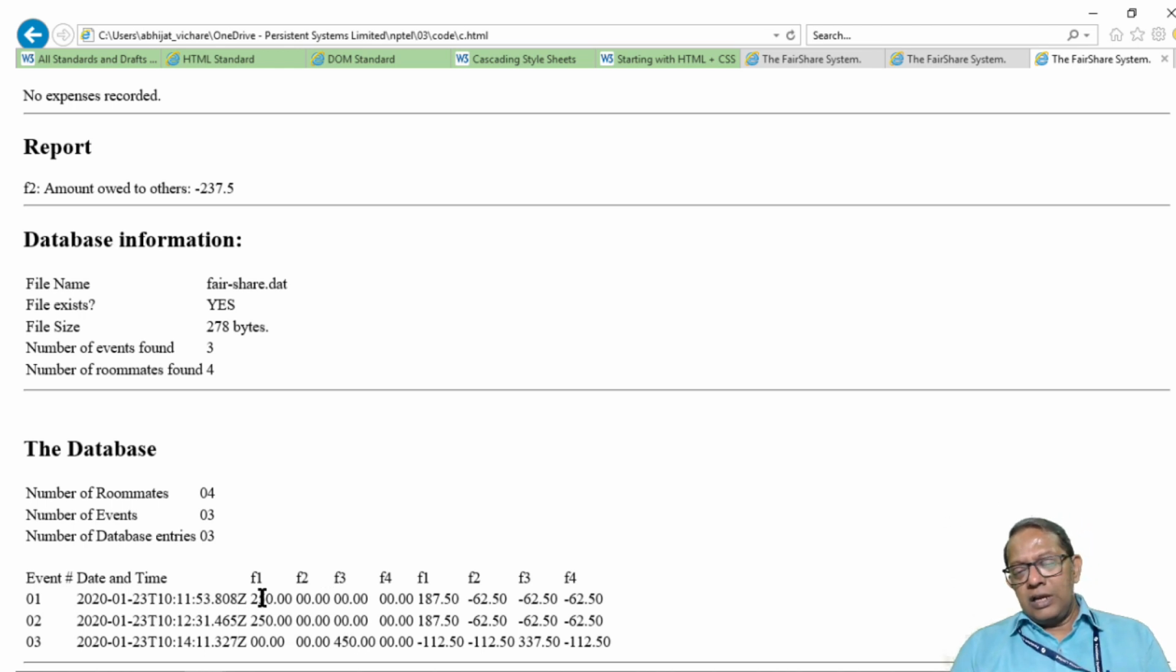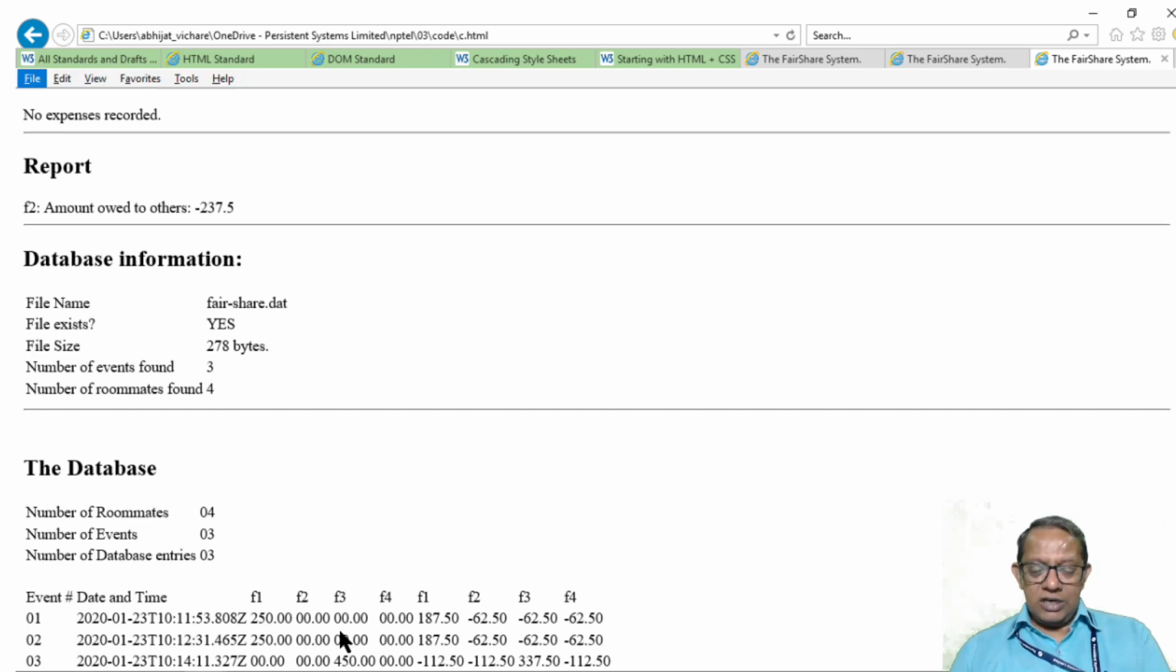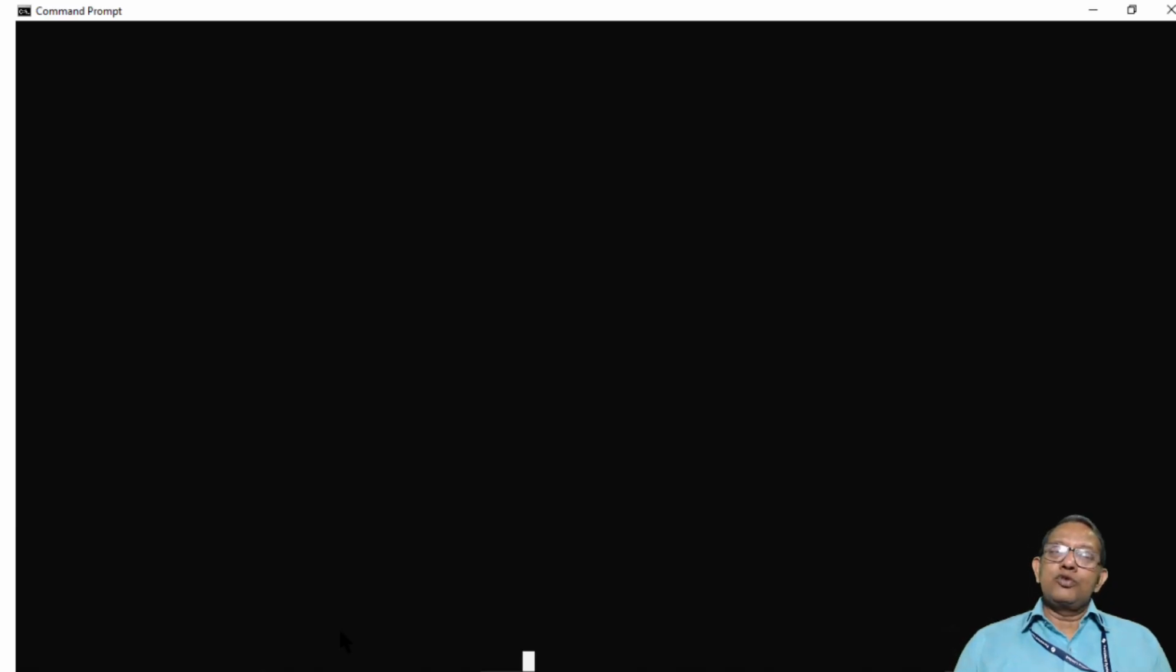Which, if I come to that, it's 200. Let me just make a quick calculation. 250 and 250 is 500, and 450 is 950, and that is to be divided amongst 4 people, which probably is correct now. Our F2, since he or she has not contributed so far, is now supposed to pay the entire contribution.